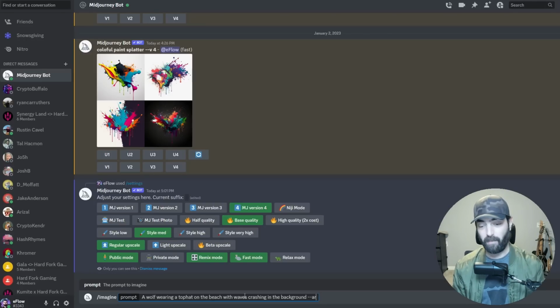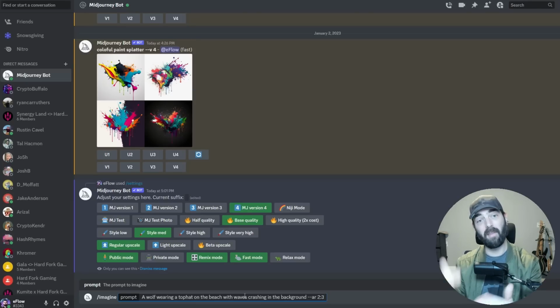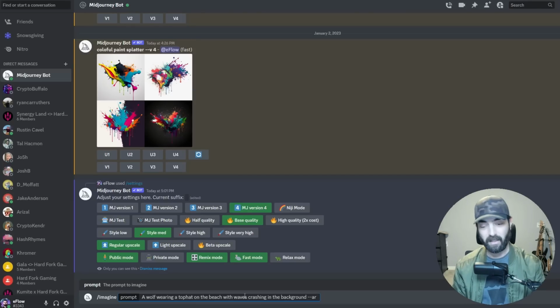Now, I can do an aspect ratio of 3:2. And an aspect ratio of 3:2 is landscape mode. It's going to be a little bit wider than it is tall. Or you can do aspect ratio 2:3, which is more portrait mode. It's going to be a little bit taller than it is wide. I typically either do 1:1 or 3:2. I like to do wider images because I make a lot of YouTube thumbnails and things like that.